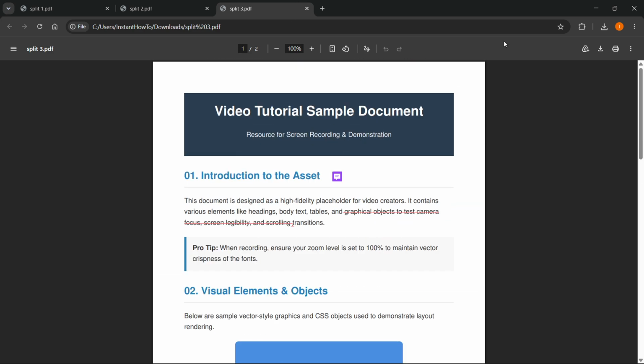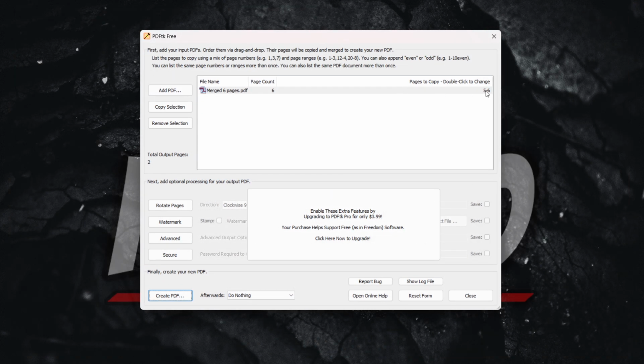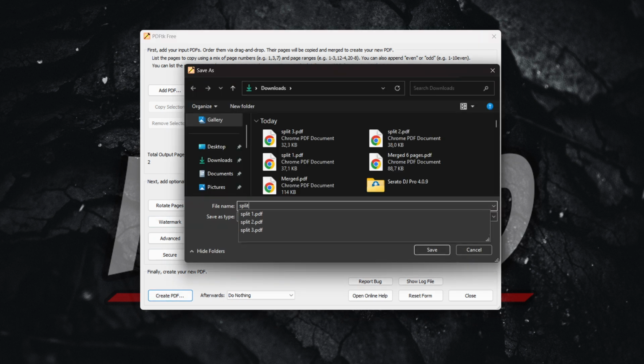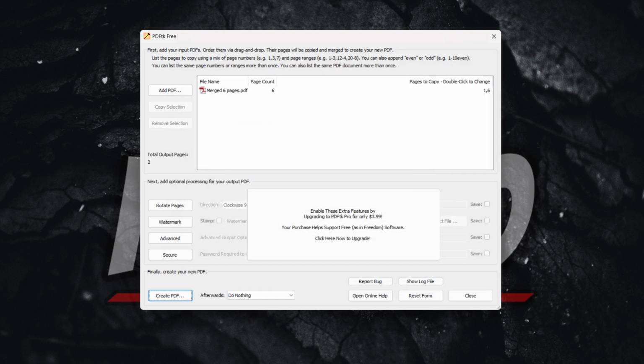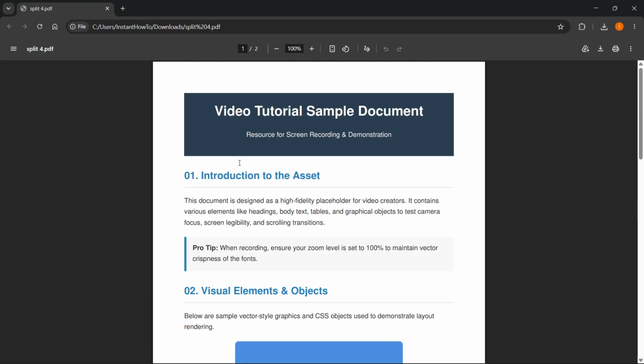Now, these pages are similar, and that is because, of course, I had a combined merged PDF, which had the same pages, but if I go over here and select, for example, 1 and 6 like this, it's going to put on the first and the last page. So let me show you how this works. If I do Create PDF, I'm going to do Split 4, and I'm going to save this. There we go. Let me actually open this up for you. You'll see that it's going to have the first and the last page. So there we go. As you can see, this is the first page, and then this is the last page.